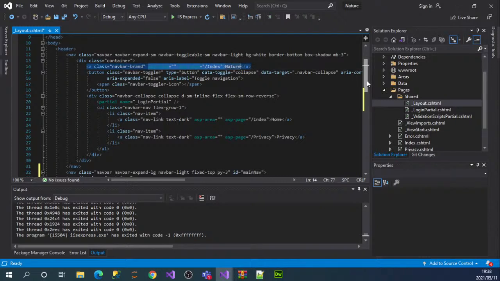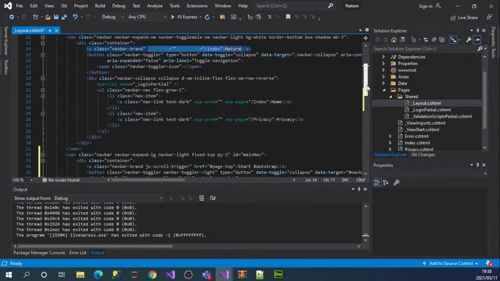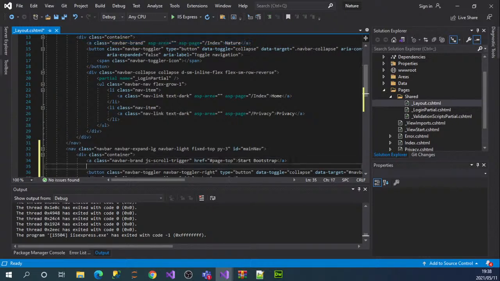So I've just copied asp-area equals, asp-page equals Index, because what that is, is a navigation. It's something that leads you somewhere, right? And in normal HTML, you would literally have it like it is over here: href, page top, start bootstrap. That is how you would write it in HTML. We're not writing it in HTML, we're writing it in ASP.NET. So we're going to just change a couple of things over here.